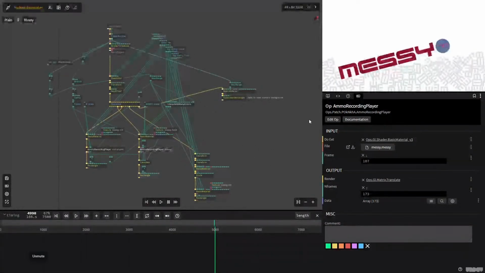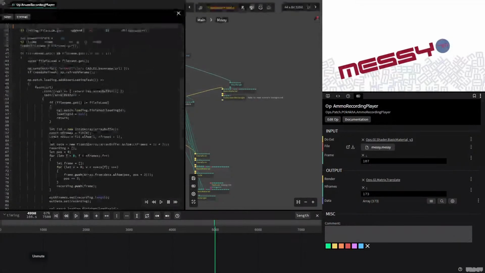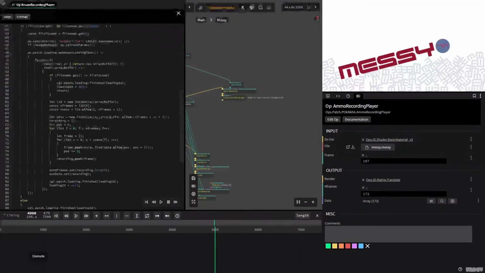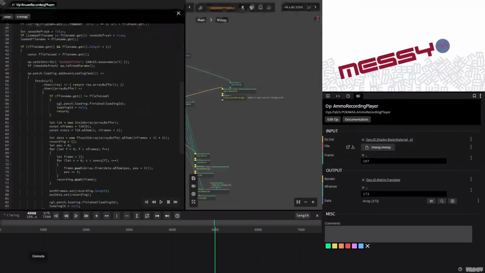Yep, I think it's exactly as I say. I just store the rotations and the positions. So I'm trying to save as much data as possible. So cool. Super cool.